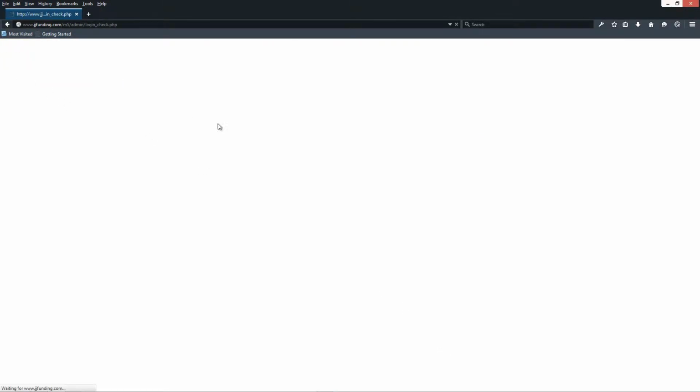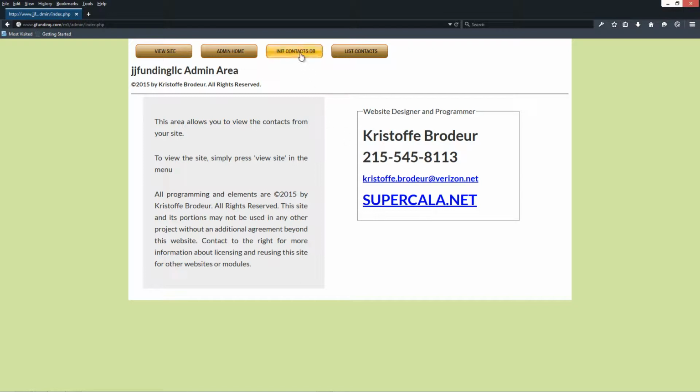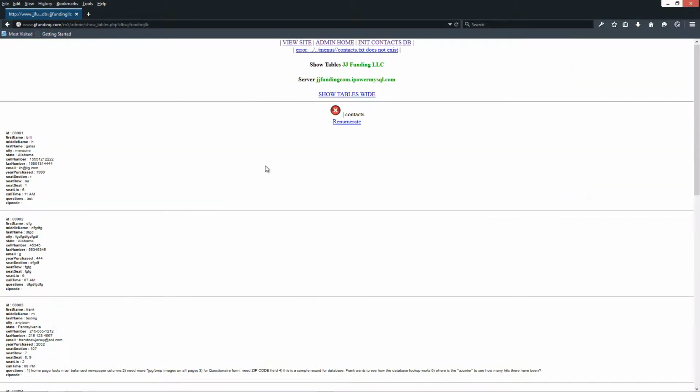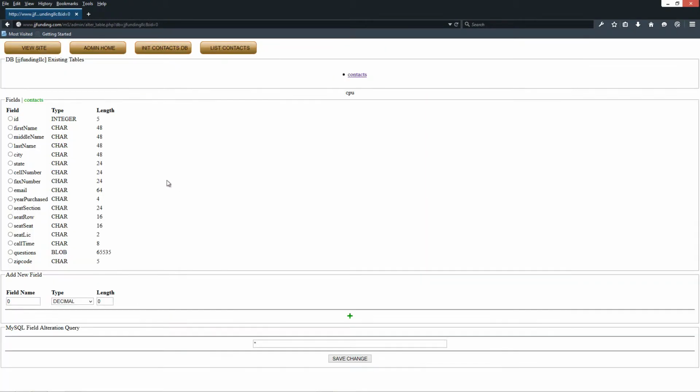You put in your password, and now you're in an area where you can look at the database and initialize it with the name and password. That goes in with the website server host itself for MySQL. You can see the table data itself here, or you can look at the fields and alter them if you're a programmer.